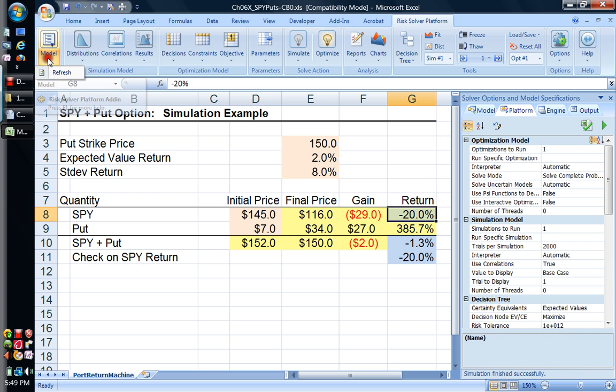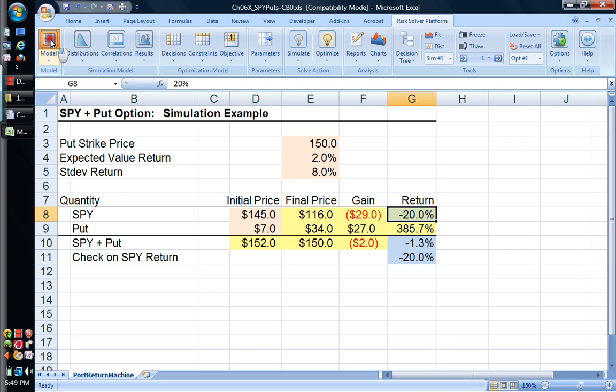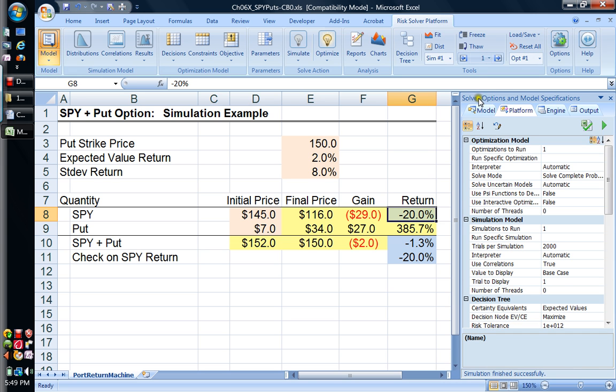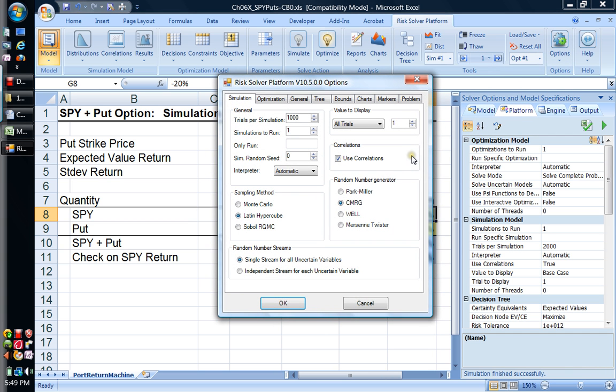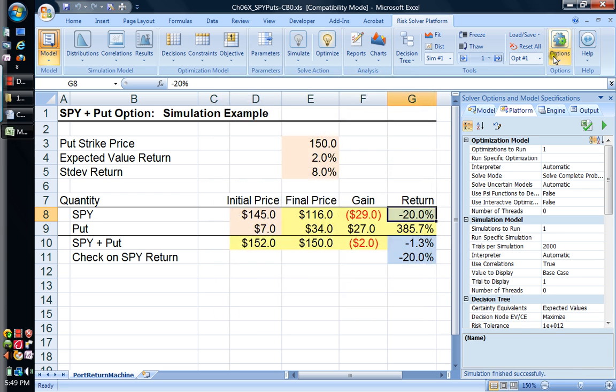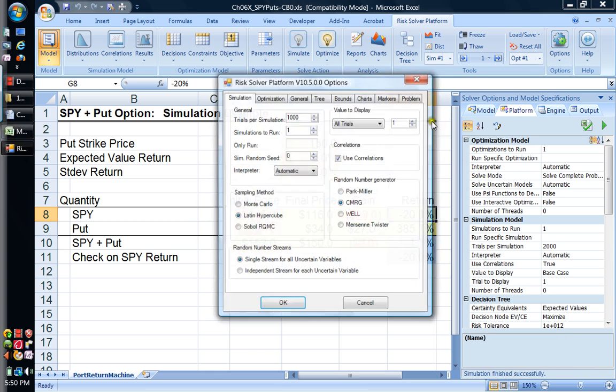Of course, you want to make sure that you've got your model tab set to be on, so you see the solver options and model specifications dialog box over here. And the first thing that we need to do before running a simulation is to set up our options. So we go to the Options tab on the ribbon and choose All Options. And we're going to do this problem as we did in class with 2,000 trials. And so I set that to 2,000, simulations to run 1.